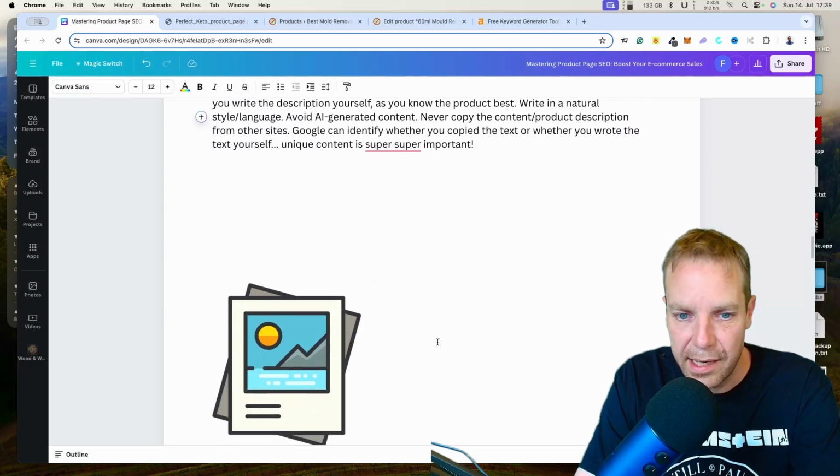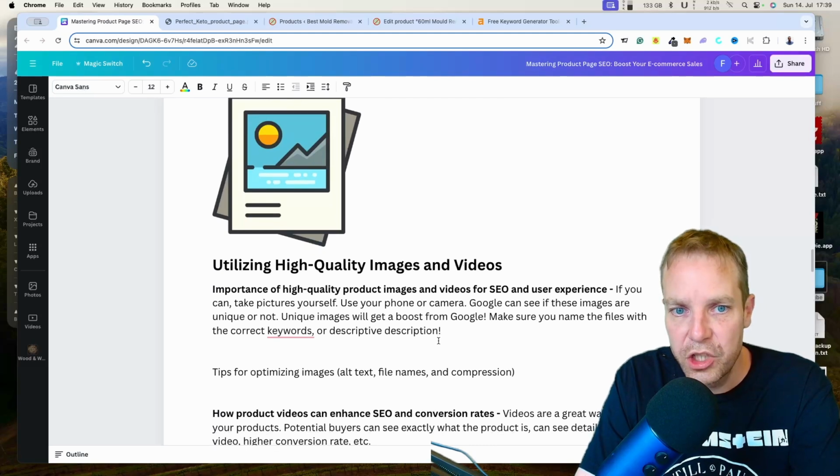Then let's take a look at the next optimization method that you should implement. So the next method is utilize high quality images and videos. Importance of high quality product images and videos for SEO and user experience.